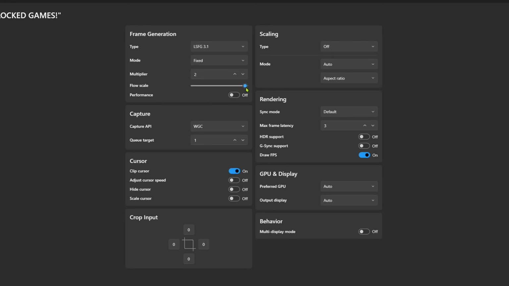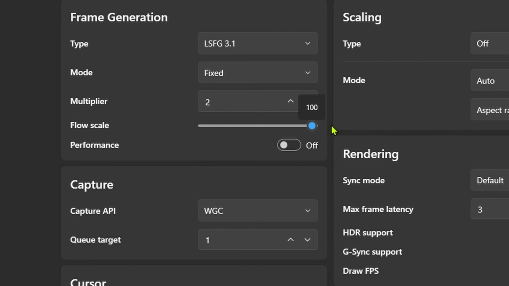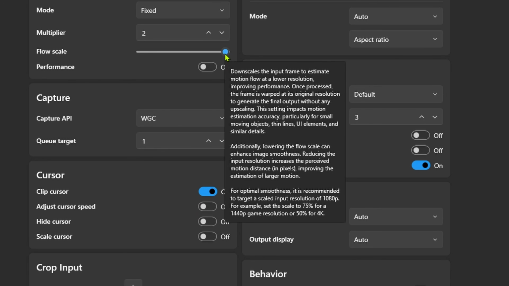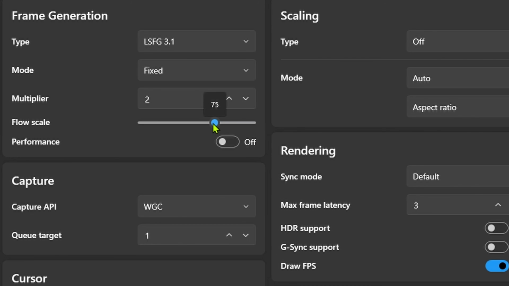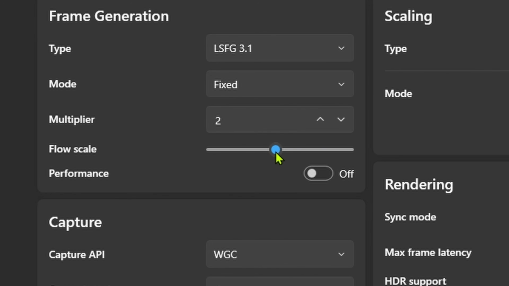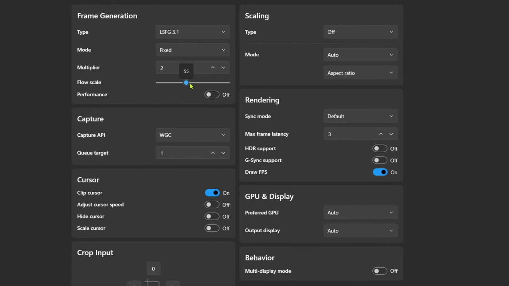After that, set the flow scale as per your monitor resolution. This is the flow scale target that the developer recommends, as you can see on the screen. However, to be on the safe side, keep the flow scale slider to 60%. If you see some halo or ring type effects or broken artifacts, then try decreasing or increasing the flow scale slider as per your screen, okay?